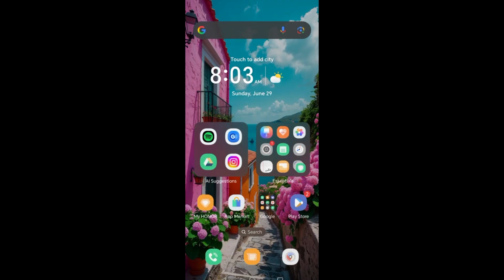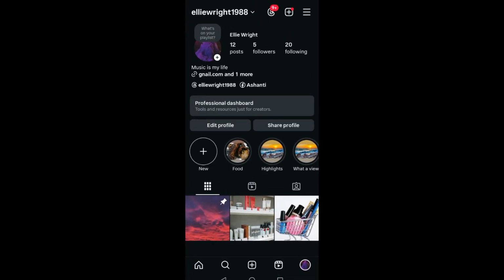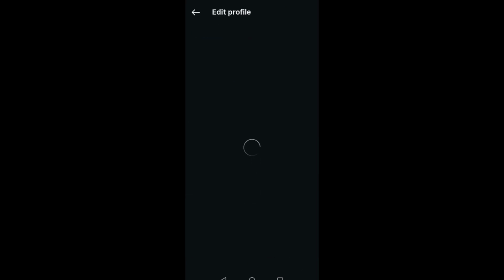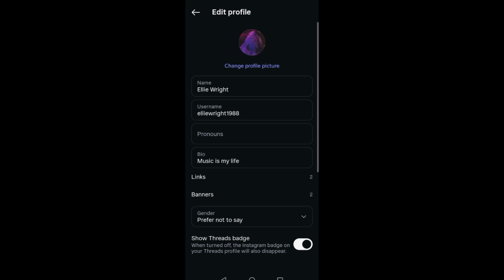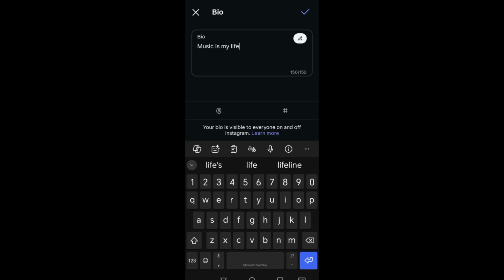And then here on your Instagram, you have to simply tap on this edit profile. On the edit profile section, you have to scroll down and you should see the bio section right here. And you can just type whatever you want, information about yourself.